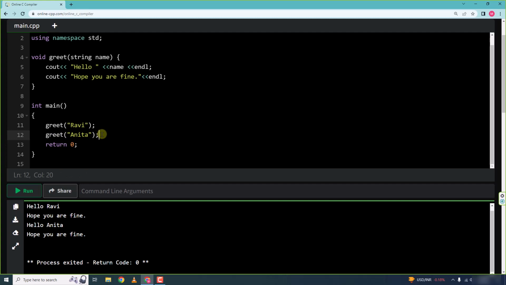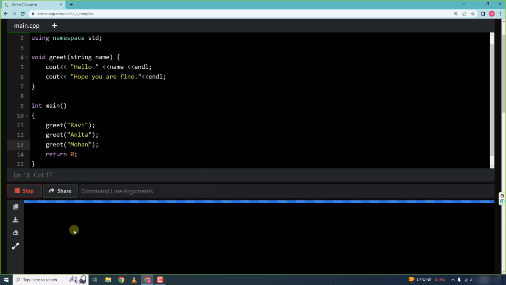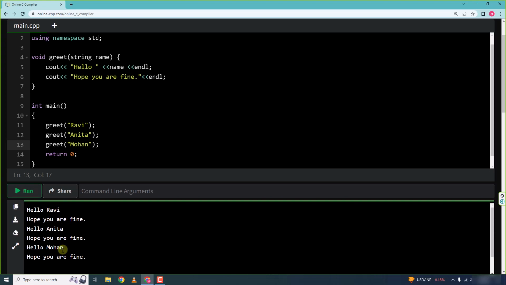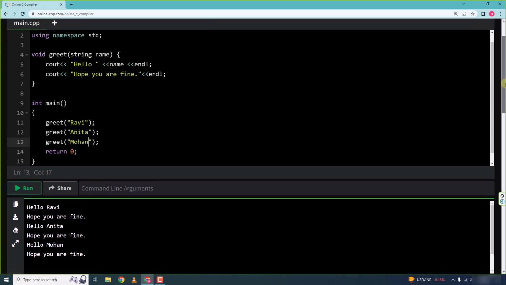Clear? So we can use this as many times as we want by passing different arguments. Mohan. So we get hello Ravi, hello Anita, hello Mohan. I hope this is clear. Now we can pass as many arguments as we want.